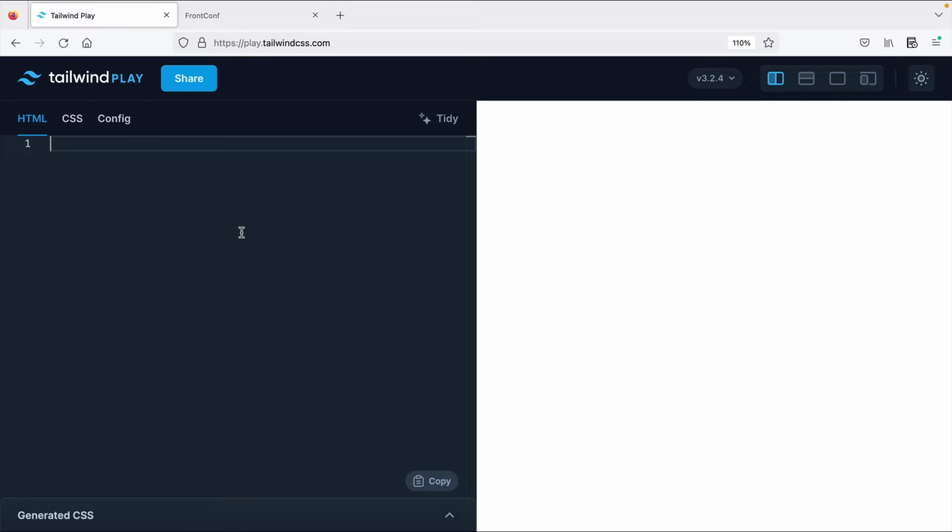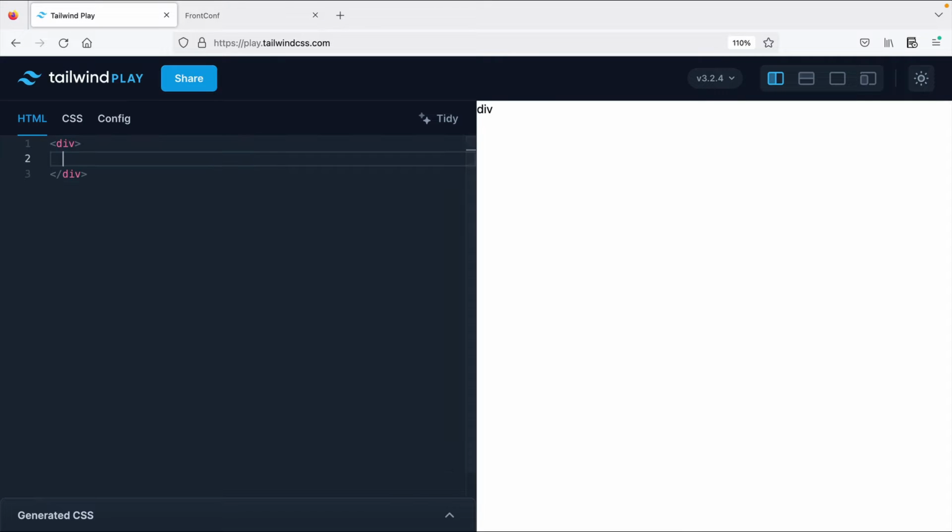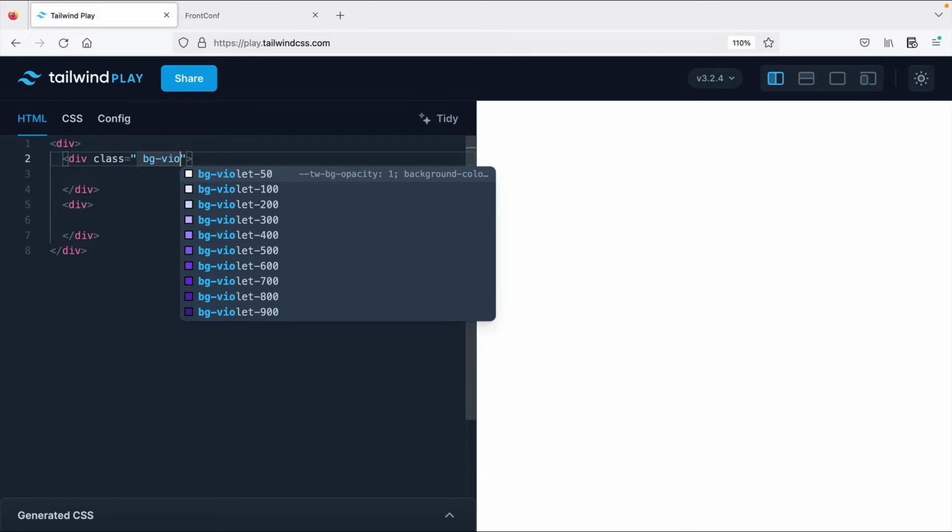Before installing, let's get a taste of Tailwind CSS by building this part of our website right here in the playground itself. So we have 2 divs within an outer div. So let's add that div. Inside that we have 2 more divs. The top div has a violet background, class bg-violet.